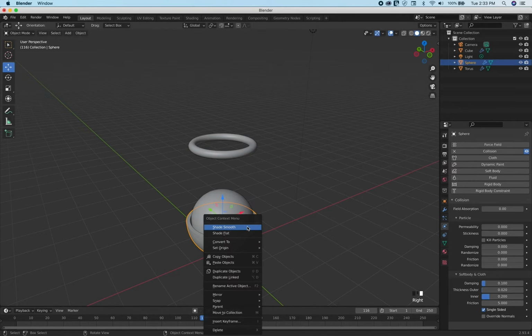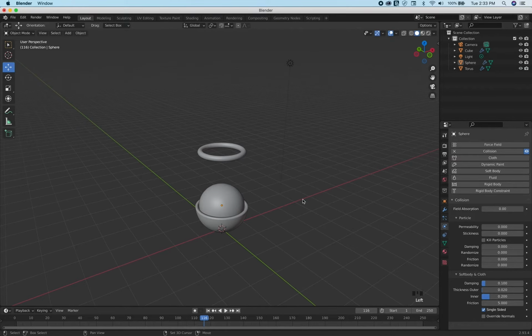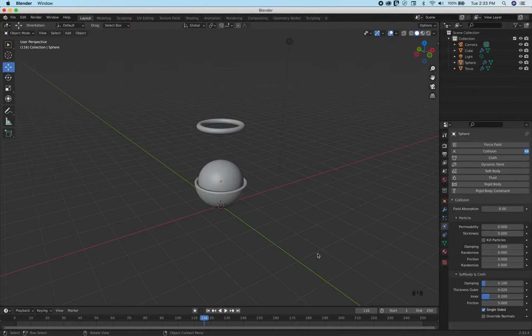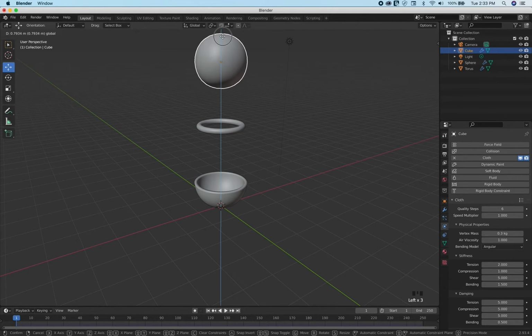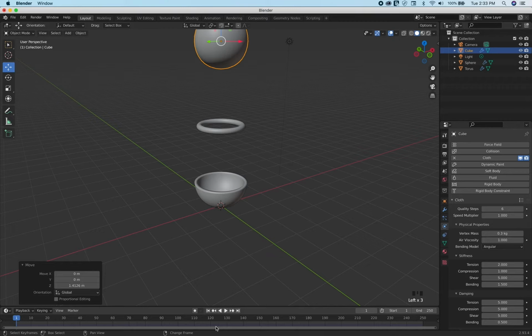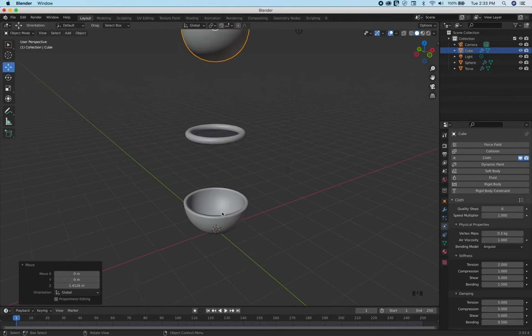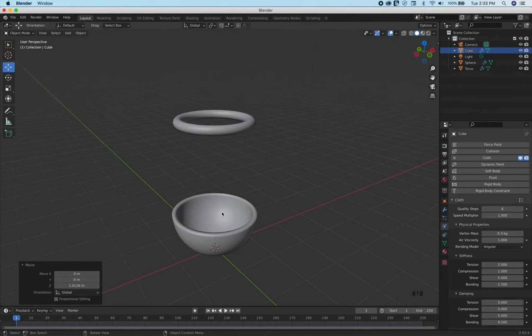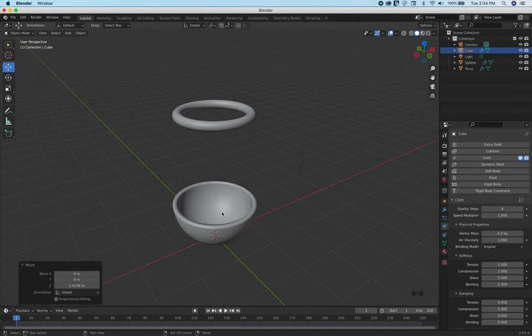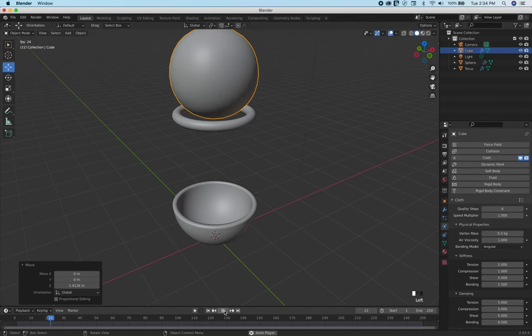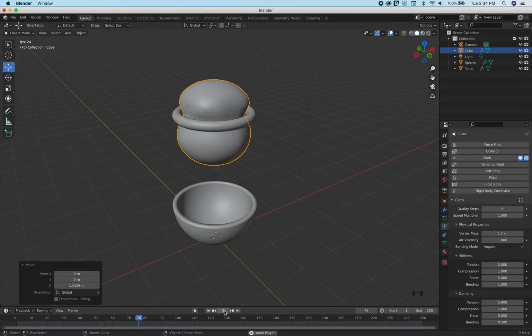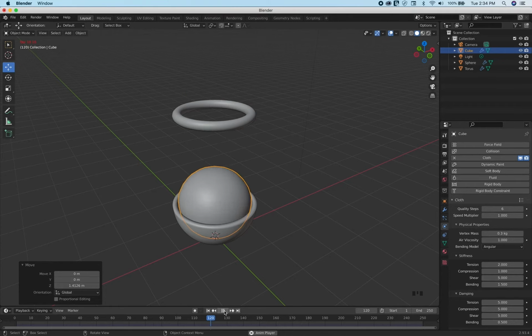Right click and shade smooth. Okay, so again go back to frame 1, take this a little bit up. Okay, and play. Alright, so till 120 it's our animation. So let's quickly animate this container.